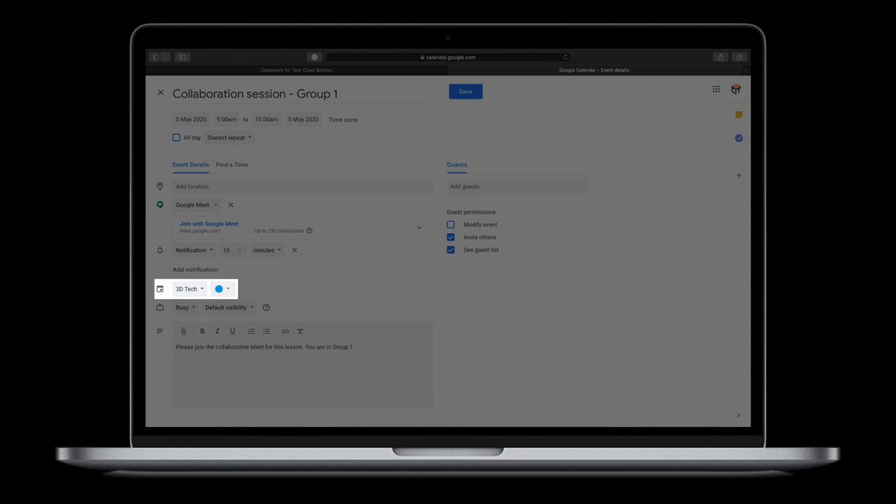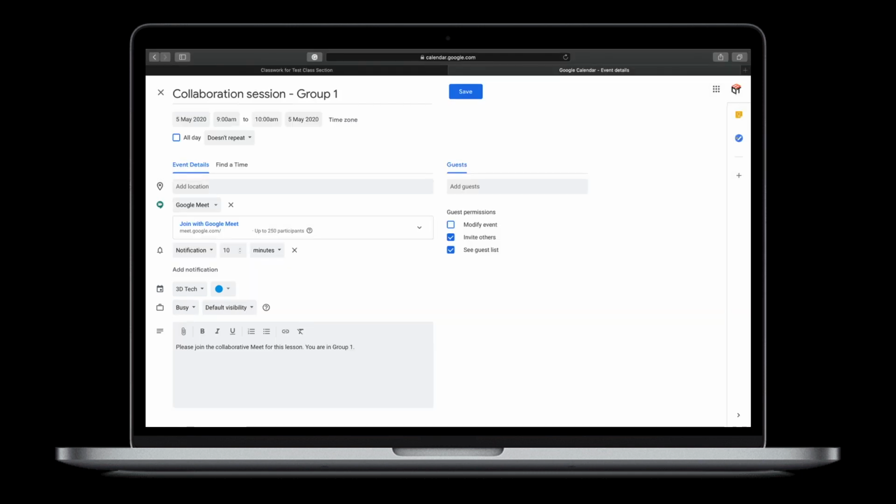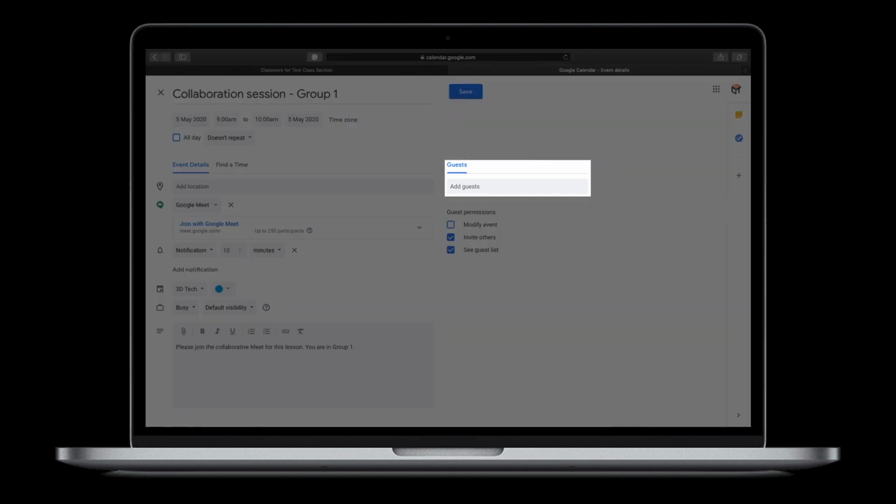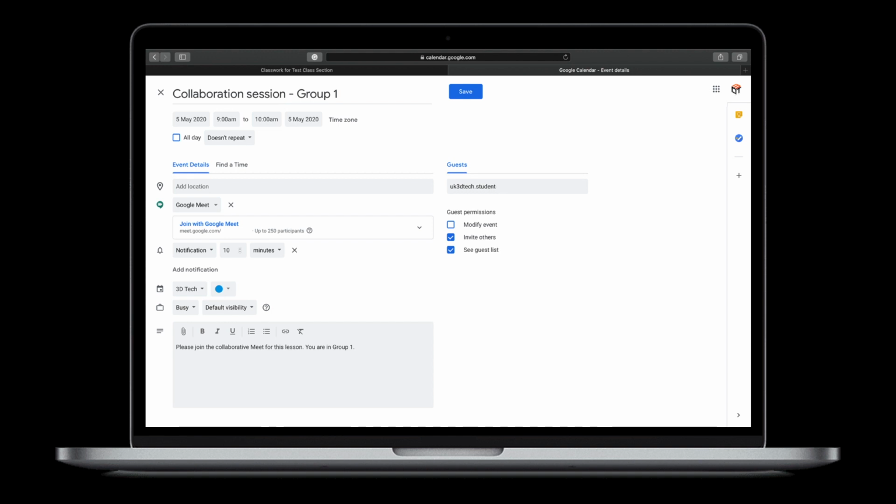You'll see here that I've left this event in my personal Google Calendar. This is because I do not want the event visible to all the students within my class. Instead, I'm going to add the students assigned to Group 1 as guests. To do this, simply enter their name or email address and press Enter. You may notice I've also disabled the guest permissions. This is because I don't want students inviting others to join their group. Once you have finished entering all the details, press Save.